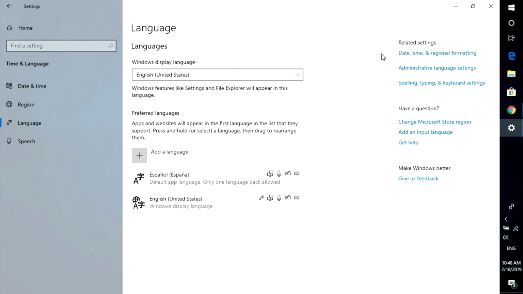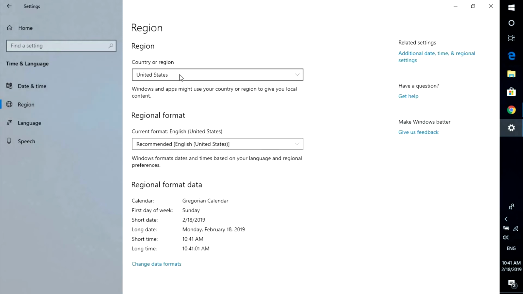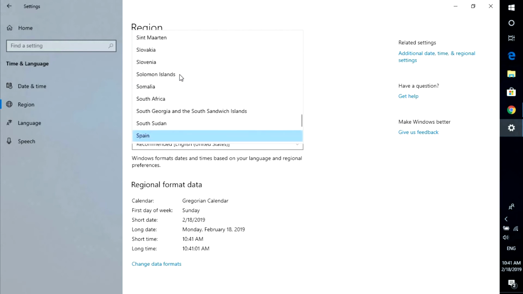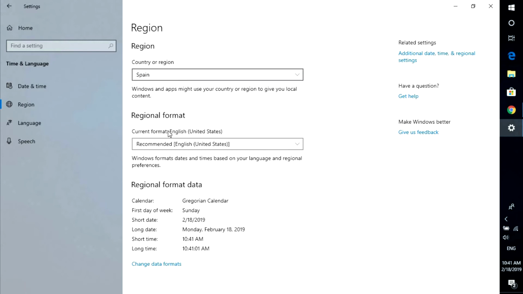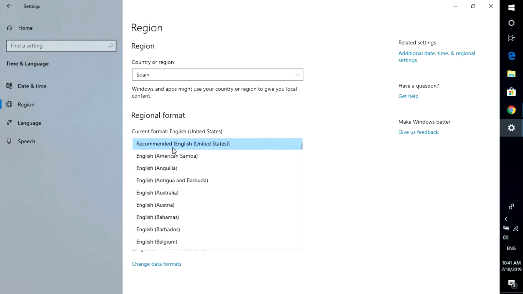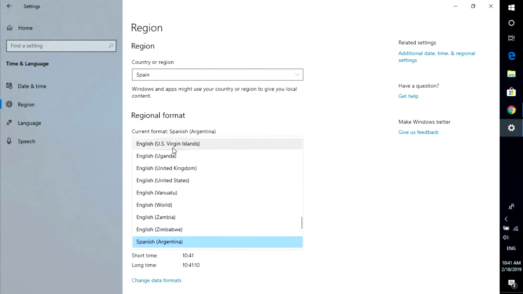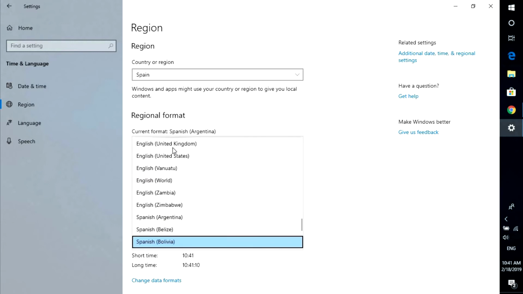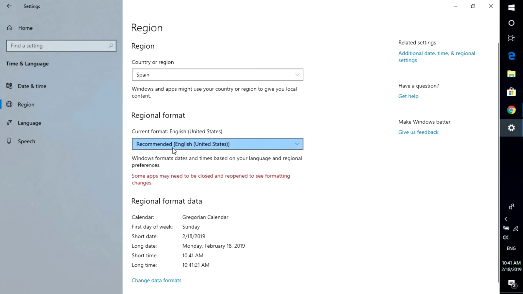Another thing: if you want to change your default language settings, you will also make sure that you change the region to Spain here, and also the regional format to Spanish, or you can select any country based on where you're located.